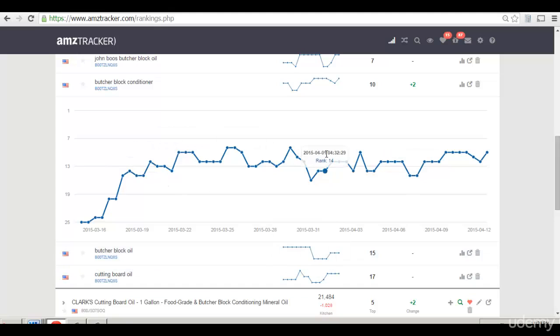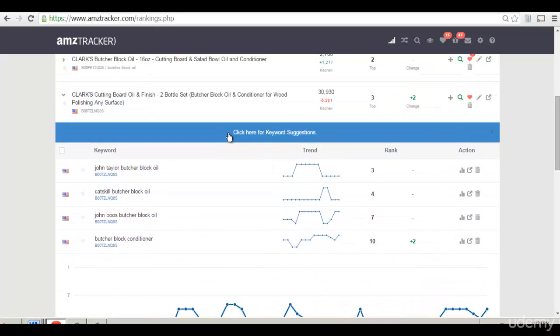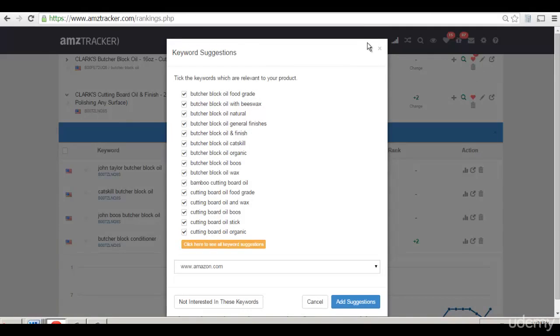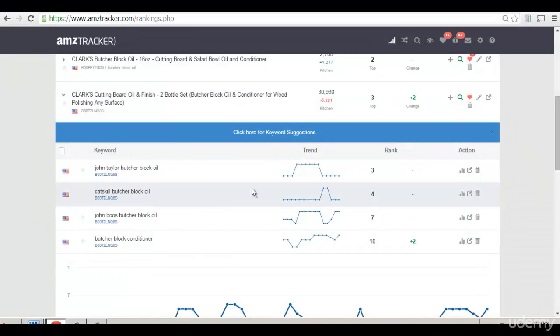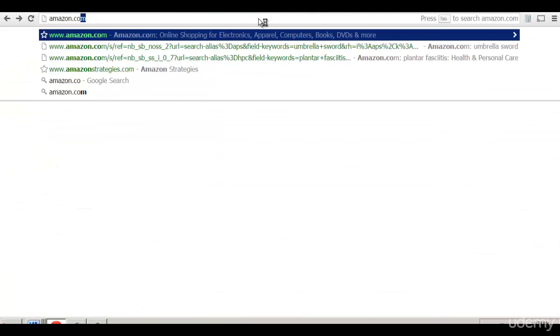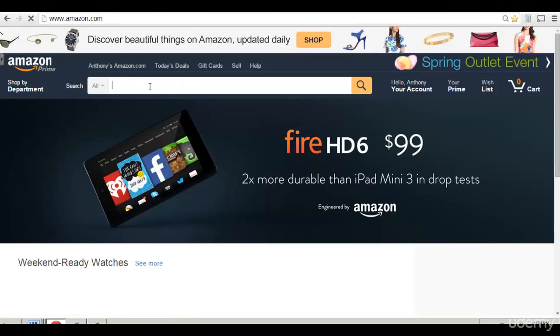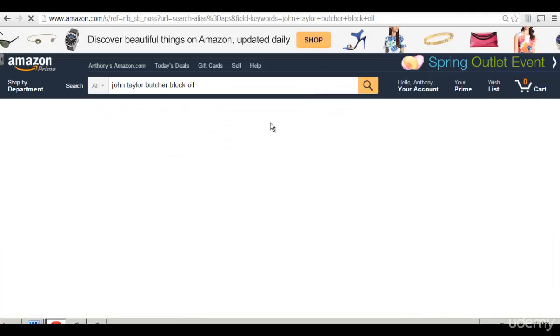Okay, so this is a great indicator in terms of what your sales are going to be for any given product. Because obviously, if you're searching well for these keywords, this is the rank that you come up when somebody types in this search phrase. So when somebody types in John Taylor Butcher Block Oil into Amazon, that's the exact rank that you're going to come up.